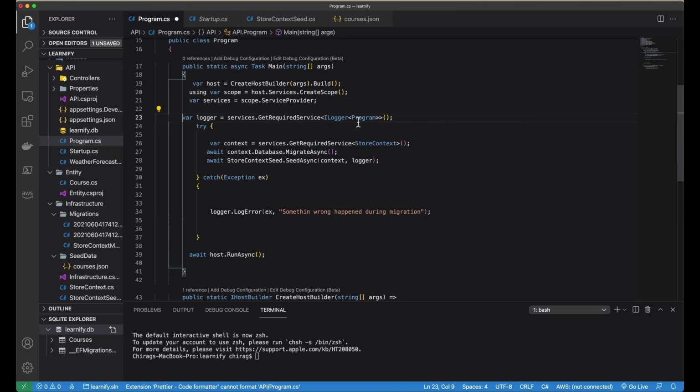Like I mentioned earlier, this is a static method and that's why we don't have to create a new instance to call this method. Now, all we need to do is stop the application and restart it to see the course data inside our database.